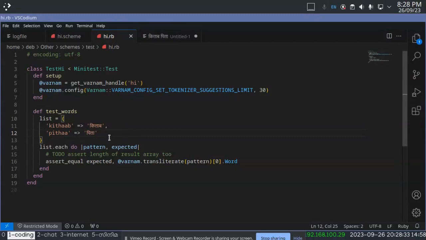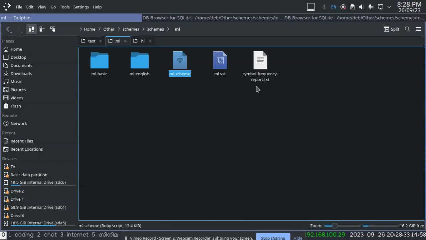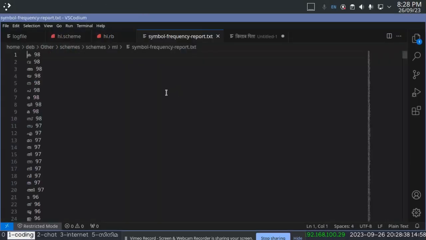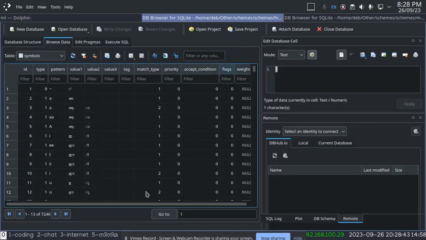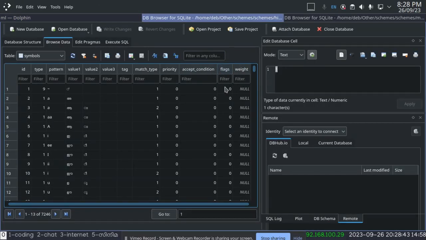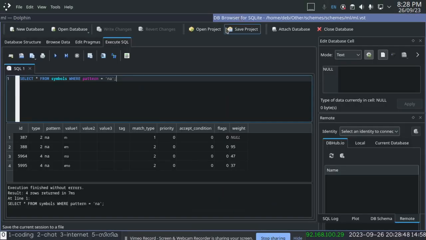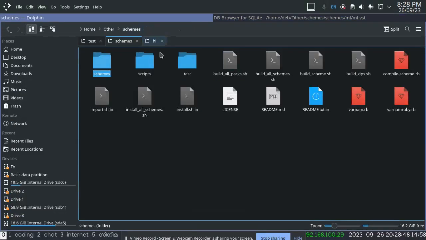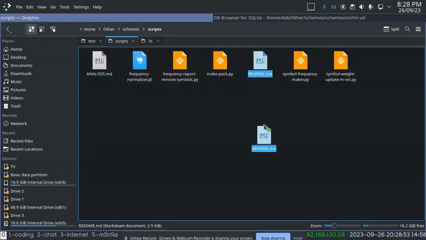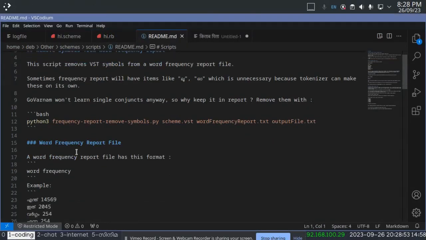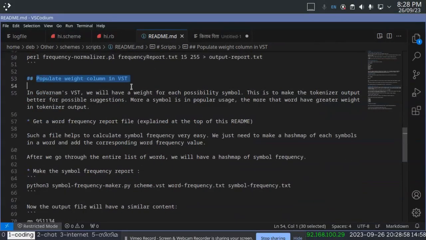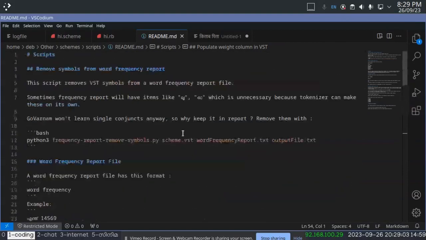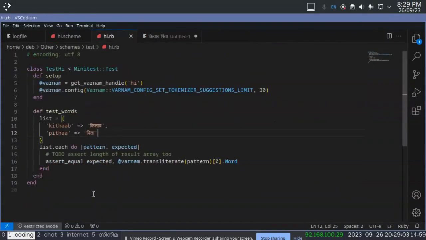The next part would be to get the popularity. Similarly to Malayalam, which has a simple frequency report, you can also make a simple frequency report for Hindi, and that can be used to populate the weight column. At the moment, the weight column is null. There's nothing here, so you need to follow another step for getting the weight column. That is mentioned in a readme in this file. This has the readme about the word frequency report, populating the weight column in VST. So you can follow that part to get the VST part.